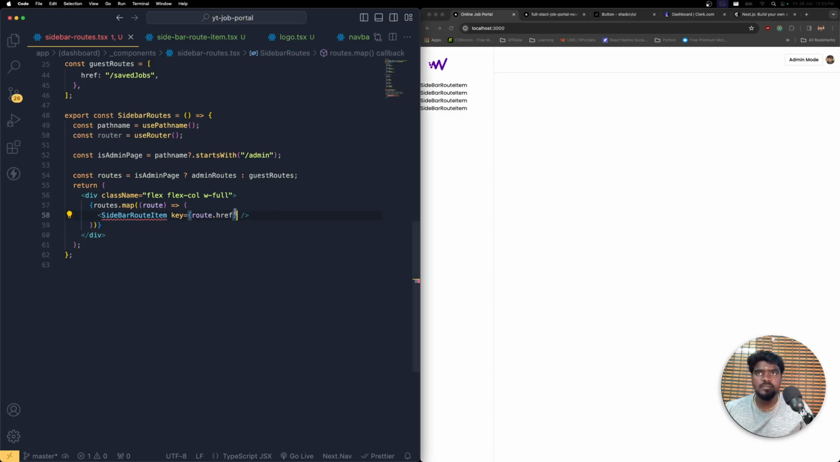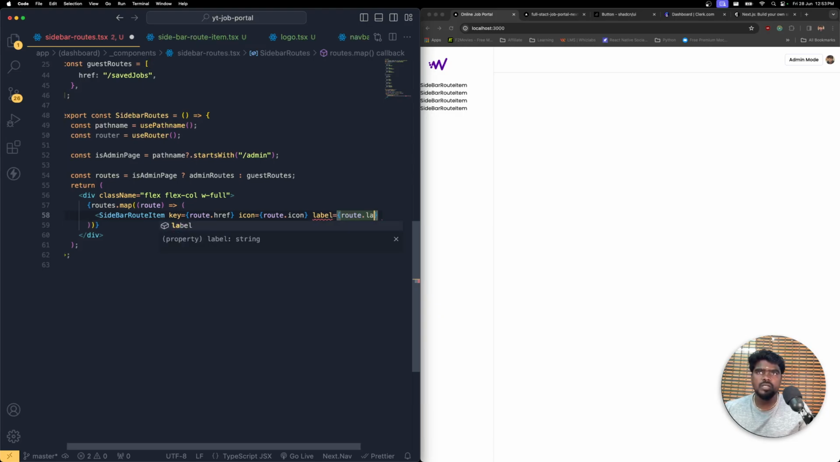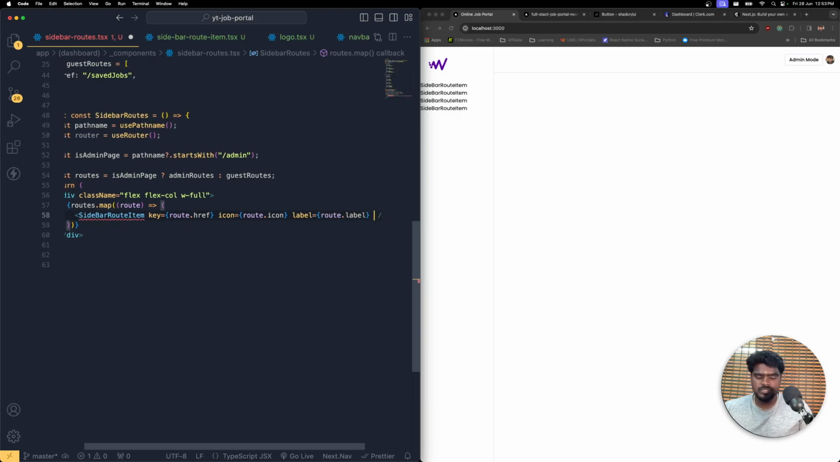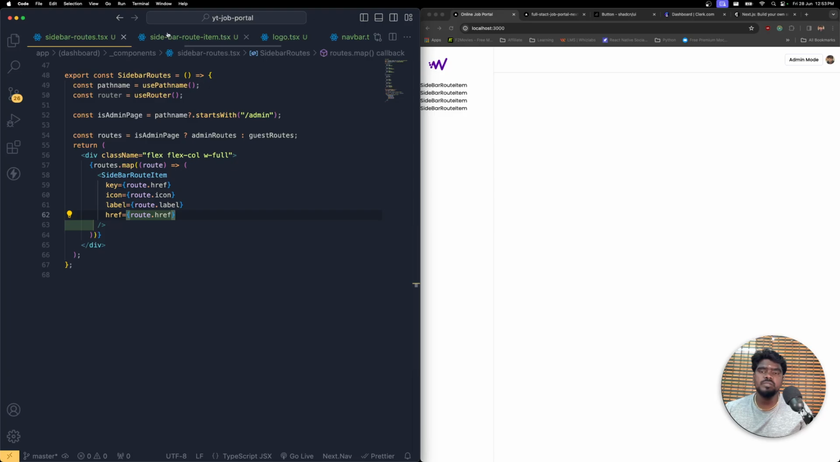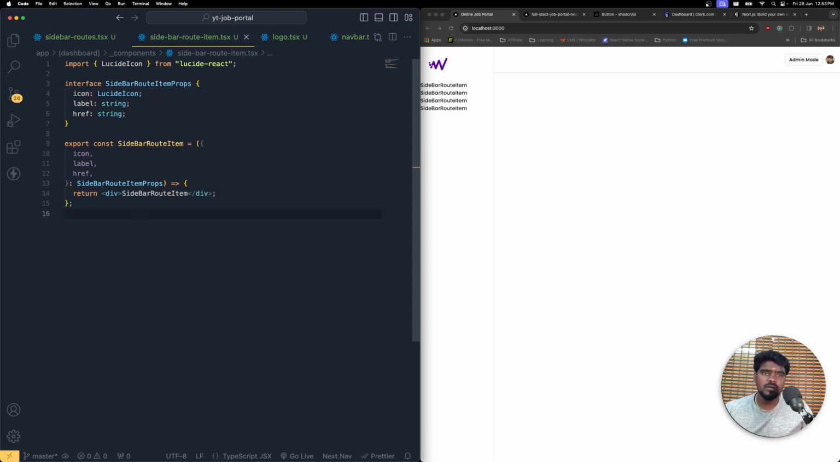So we have the key property. Now I need to send the icon, which is going to be route.icon. Then I need to send the label, which is going to be route.label. Then I need to send the href, which of course is going to be route.href. Save these changes. Now all this information will be passed up over here. Okay, so let's get back over here. Since an icon is a component, we need to get it as a component, so it should be in a capital letter, something like that. So change that to the capital letter.